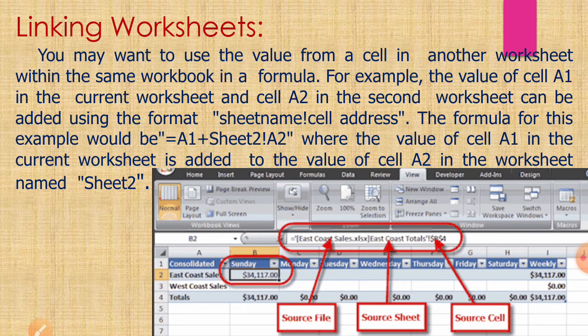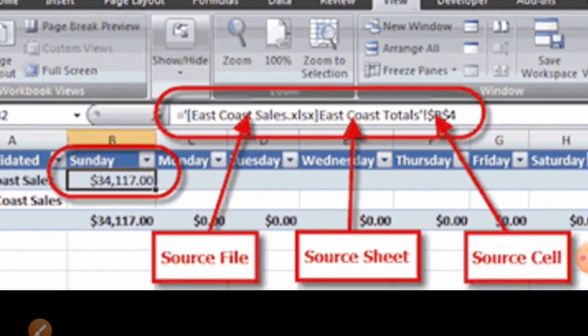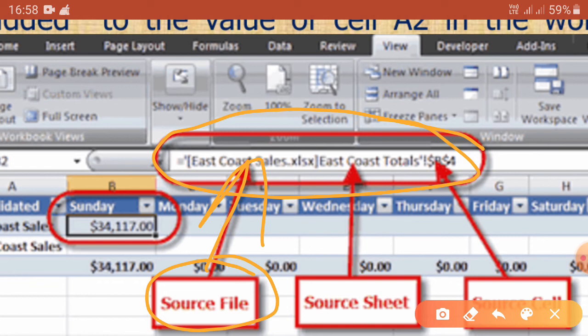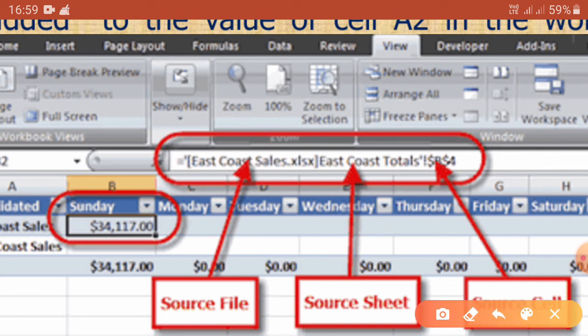So how to write it? It looks like this. Under the formula bar you have to write first the source file, the file from where you want to select the cell or the cell value, then the source sheet, that may be Sheet1, Sheet2, Sheet3, anything, and then the address of the source cell. Here we are using absolute referencing, $B$4.